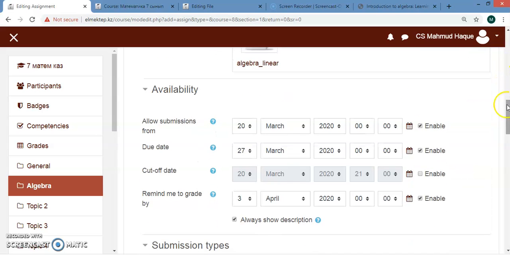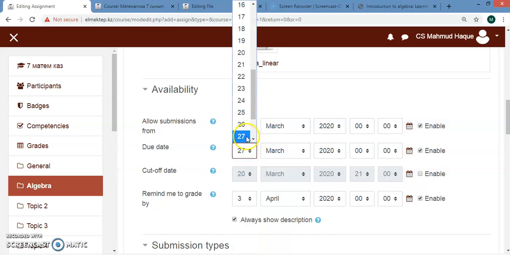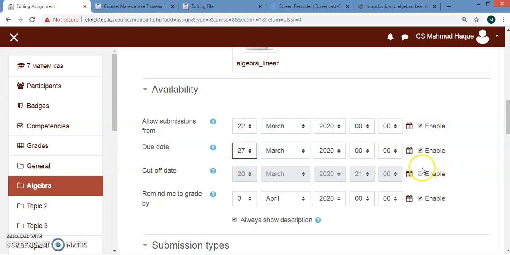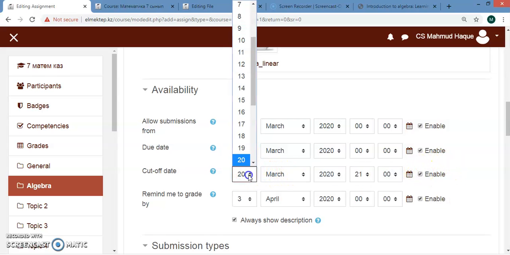Now this is the important part. Allow submissions. So when do you want them to start submitting from? If I said the homework today, I want them to submit it from at least 2 days time. So the due date is, I'm going to set it as, it's a 1 week assignment, next week. Cut-off date, if I enable it, I don't want anyone sending me the assignment after the 27th of March.